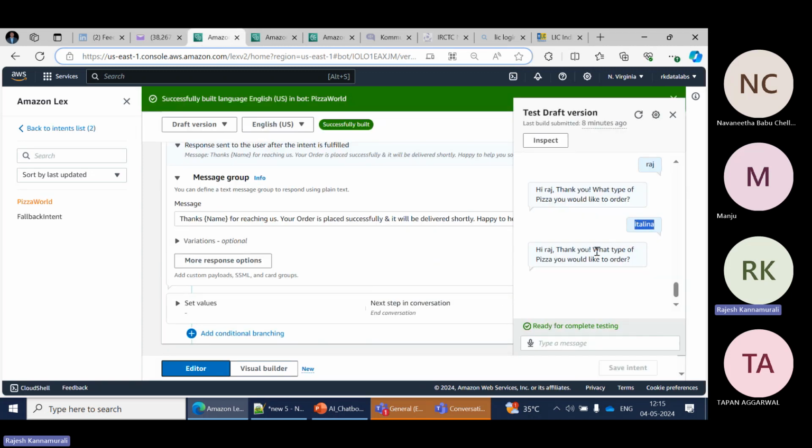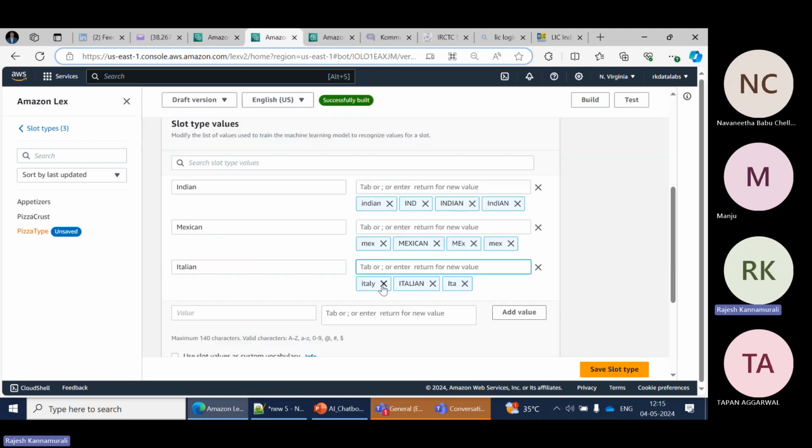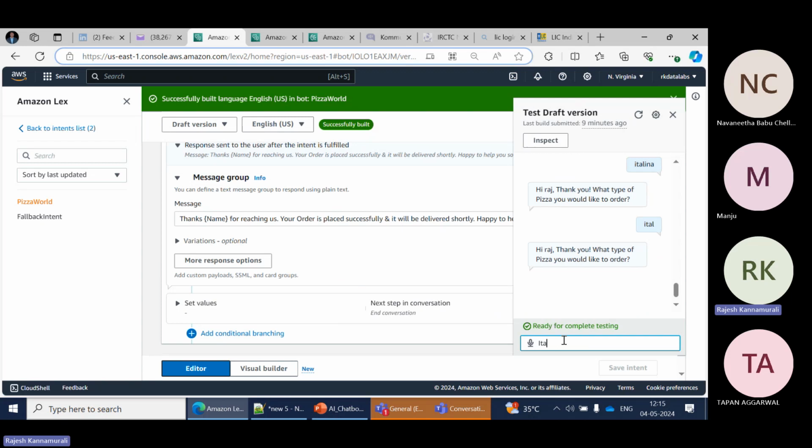So what will it expect? It will prompt again asking what the value is. Okay, Ital. Now it is also telling that the word is not correct. Now what will I do? I will take this Italian, or ita. I will take this word ita, because let's not go for the left one. Okay, ita. Now let's see.